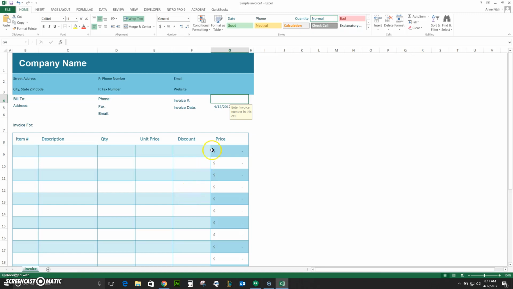Okay, your next request is a little more complicated, but I'm going to show you how to create automatically updating invoice numbers using macros in Excel.